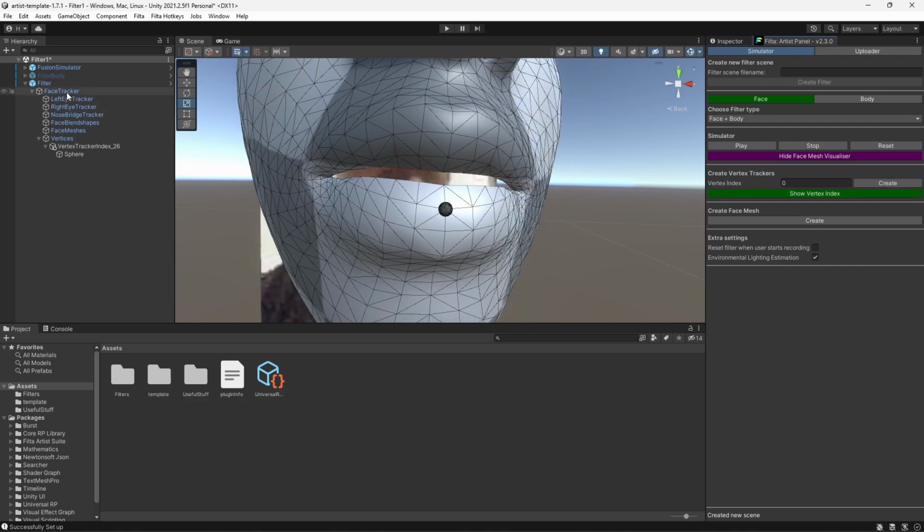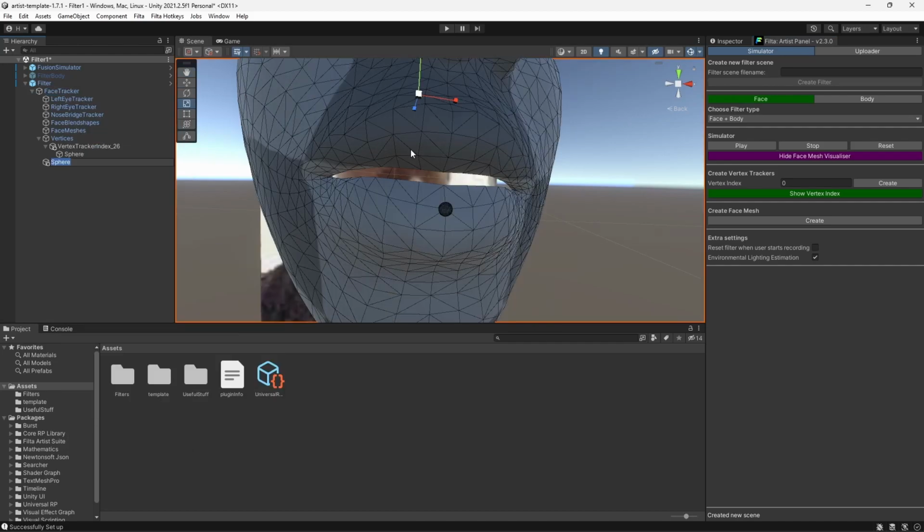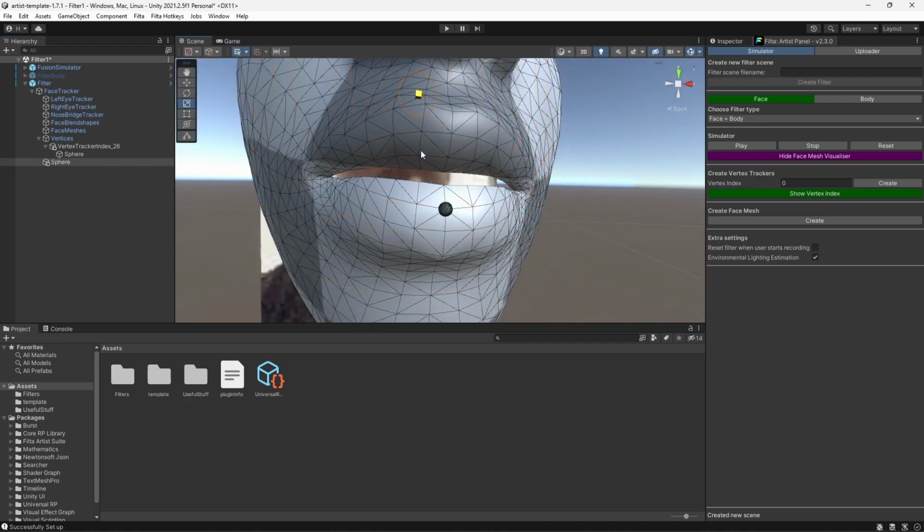I'm going to hide the vertex index for now, and I am going to create another sphere, but now I'm going to make it a child of the face tracker simply. You can already see that it's not going to start in there, so I have to scale it down, but also position it to where I want it to be.